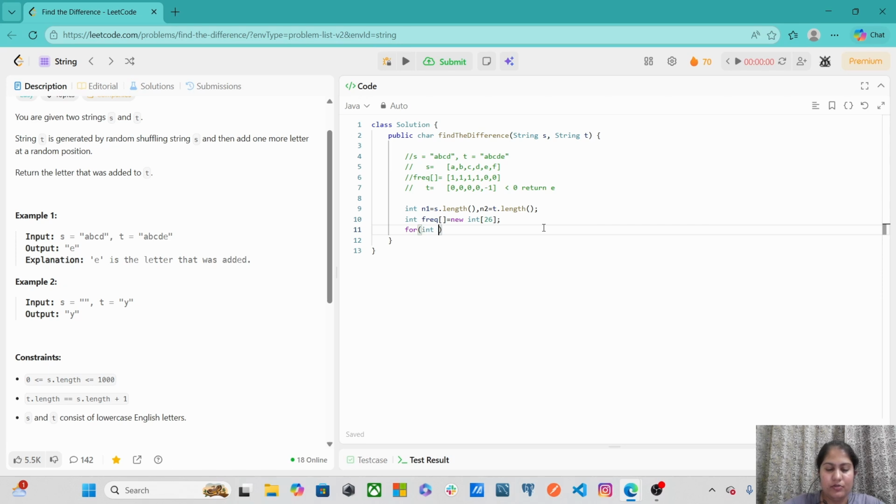Let's traverse through the string s of size n1 and fill our frequency array. How will we fill it? First we take out each and every character at index i, convert it into index form by subtracting the character 'a', then increment our frequency array at that particular index p.